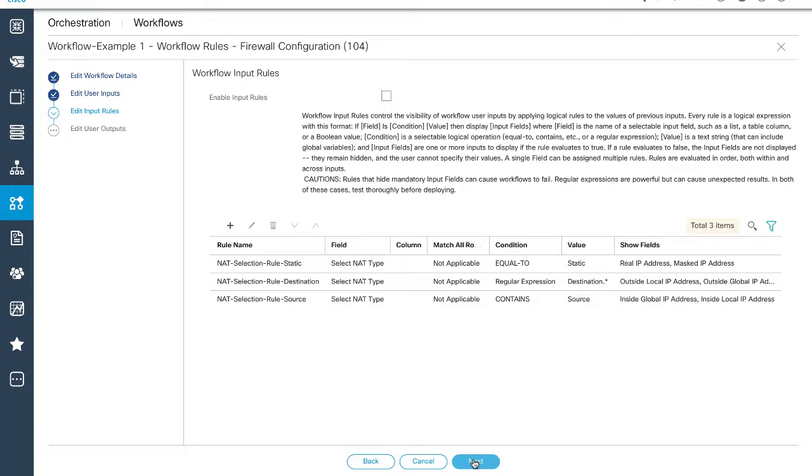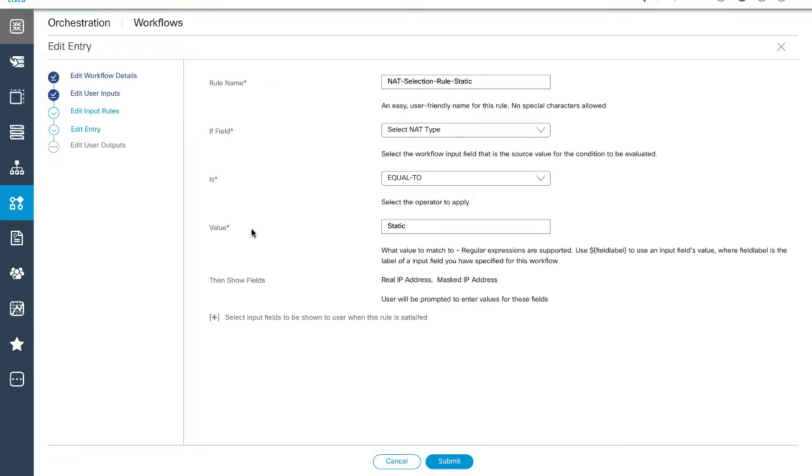There are 3 rules defined here, and each is designed to display the inputs for its respective NAT type. Use the controls at the top of the Input Rules table to add, edit, or delete a rule. The last part of the rule specifies which inputs to display if the rule is true.